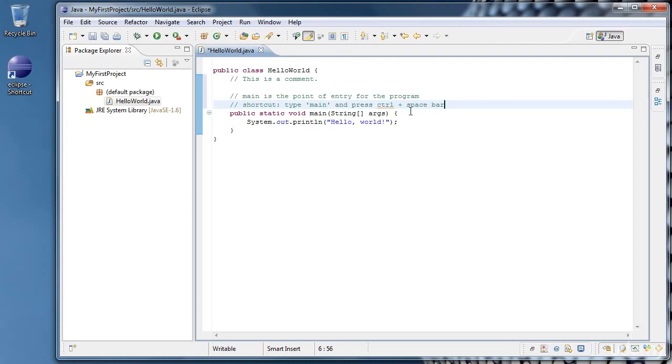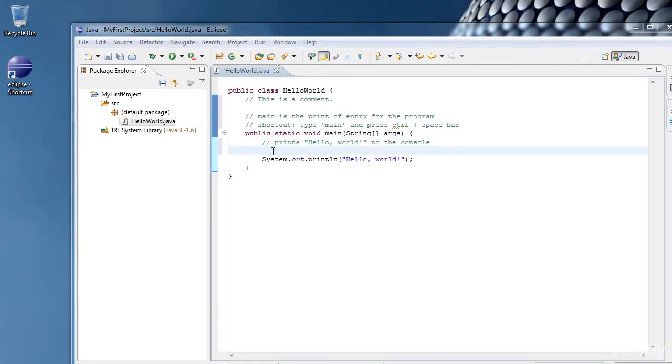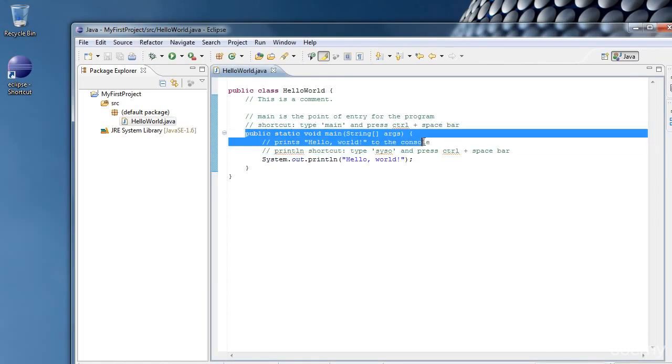And we can do something similar down here for the System.out. We could say // prints Hello World to the console. We could say // println shortcut, type SYSO, and press Control plus spacebar. Now we have a complete program that is commented, hopefully well enough so that you can read through it and remember what you did and figure out what each part of it does.